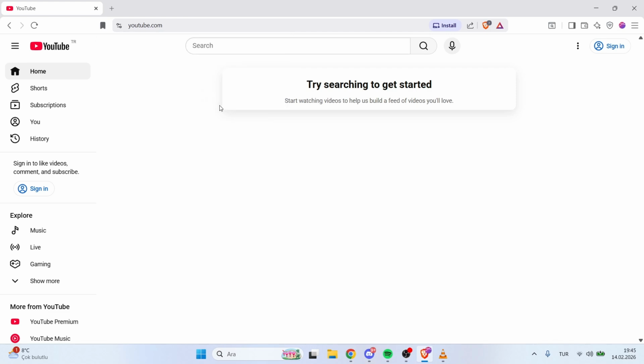If you don't see the Bookmarks bar at the top of your browser, you can enable it from the menu in the top right corner by going to Bookmarks and turning on Show Bookmarks bar. You can also use the shortcut Control plus Shift+B to toggle it.